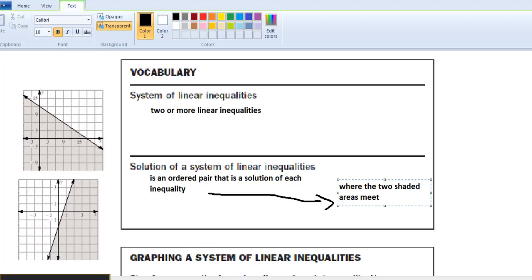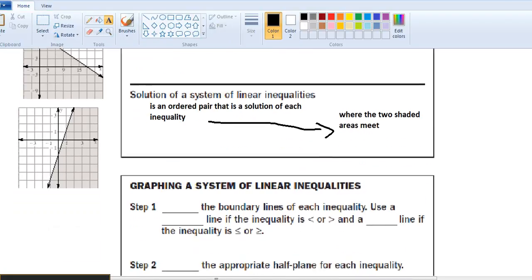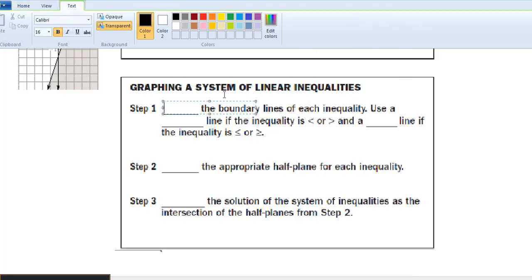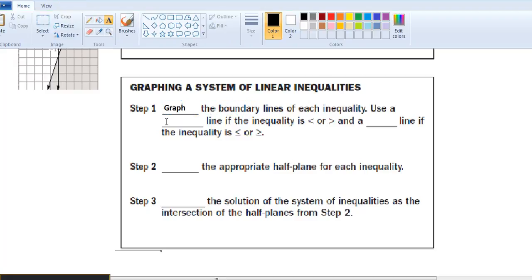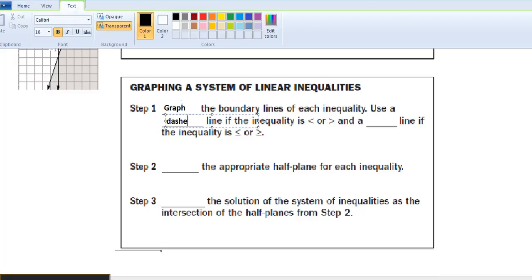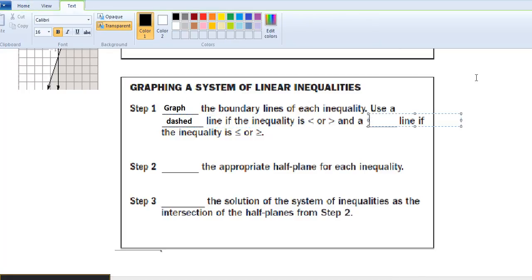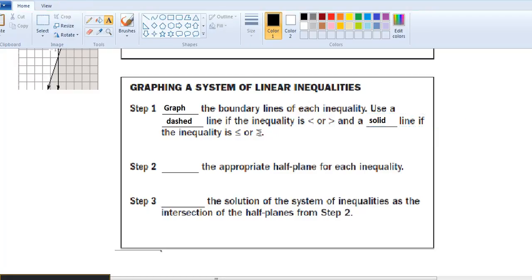And then let's go ahead and write down our basic procedures. If we graph a system of linear inequalities, in other words, just a couple linear inequalities on the same graph, it's going to look like this. The first thing we're going to do is graph the boundary lines of each inequality. Then we're going to use a dashed line, we know this from earlier, if the inequality is less than or greater than, and a solid line if it's less than or equal to or greater than or equal to. Okay, that seems pretty easy so far.